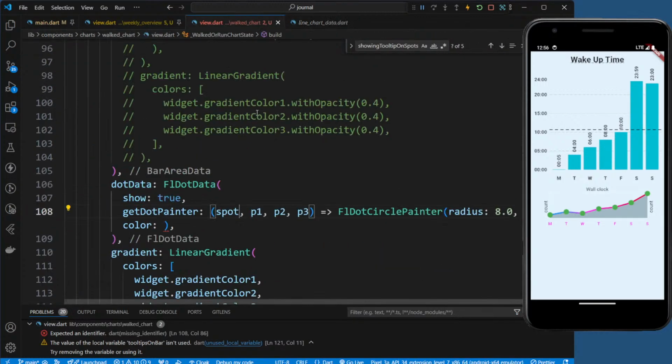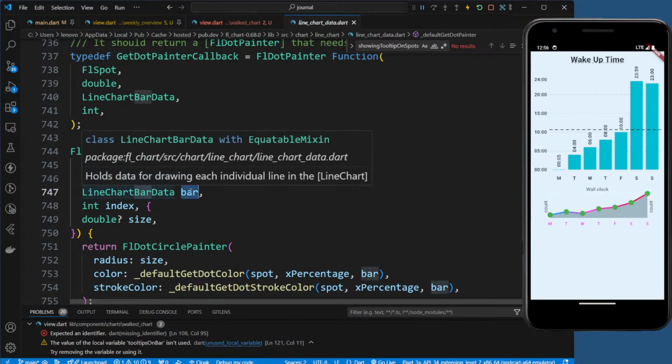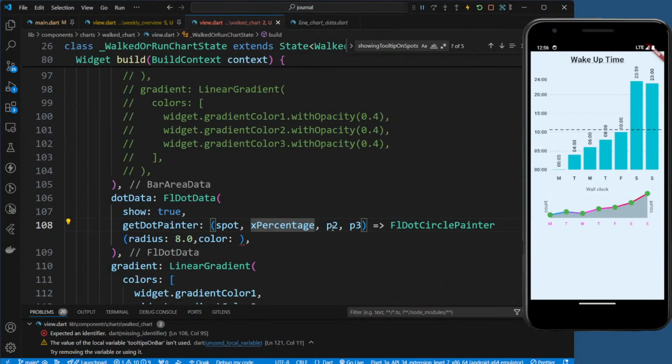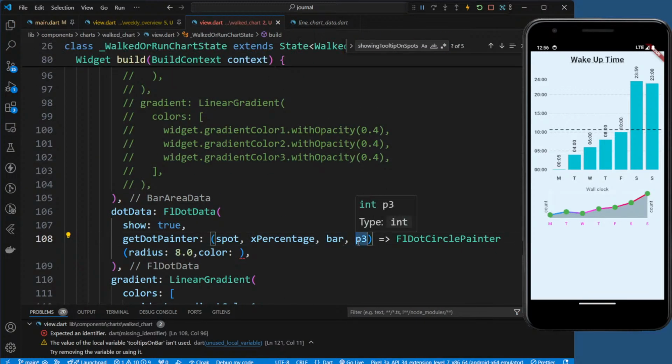This is the percentage. This is the bar. And this will be the index. The index, right? And now we can assign a different color for all of them, right?